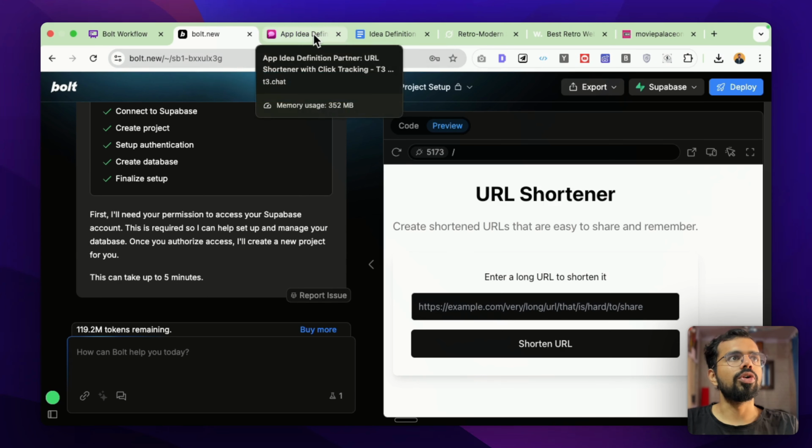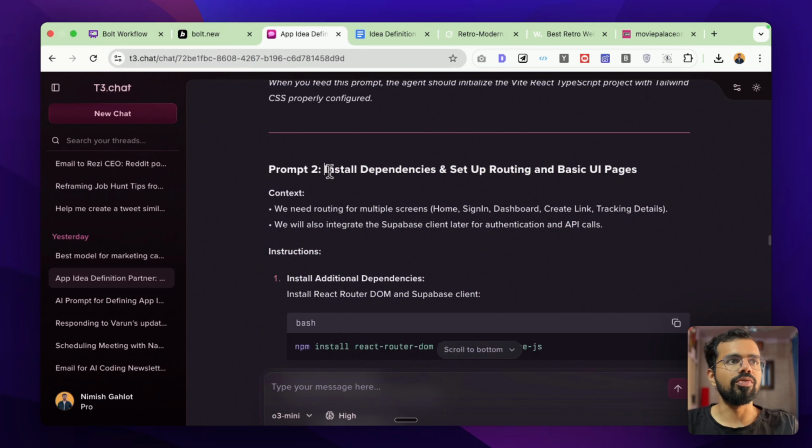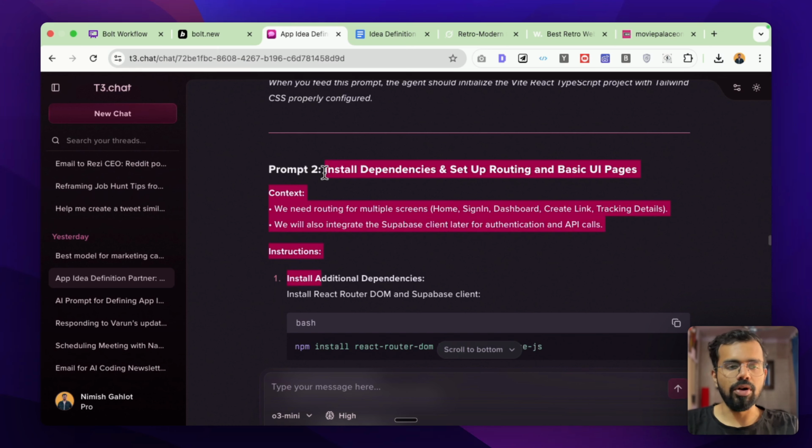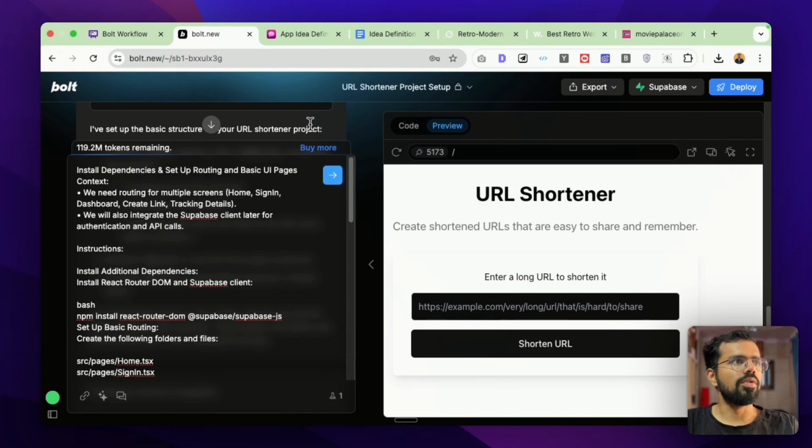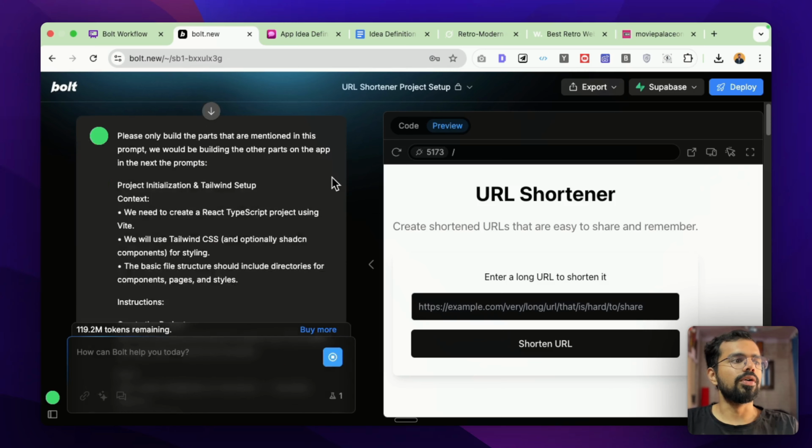Now let's move on to the next prompt that we have to feed Bolt here. So I will also capture the next prompt. I will do the exact same thing. I will also add the first line that we added earlier in our prompt. And now I will just send this.